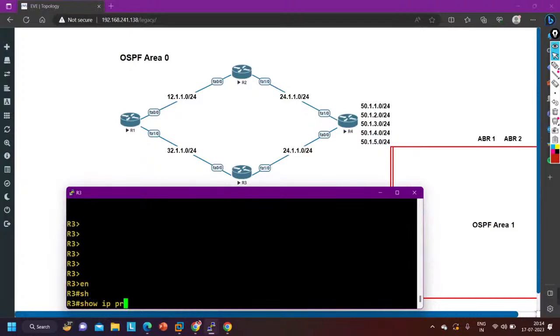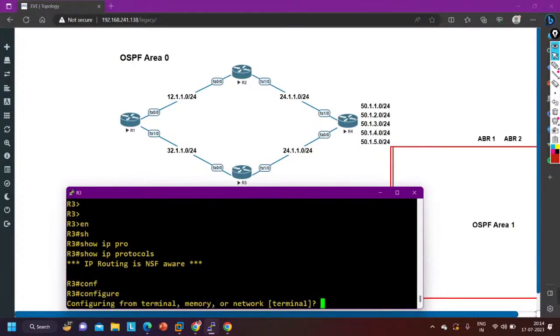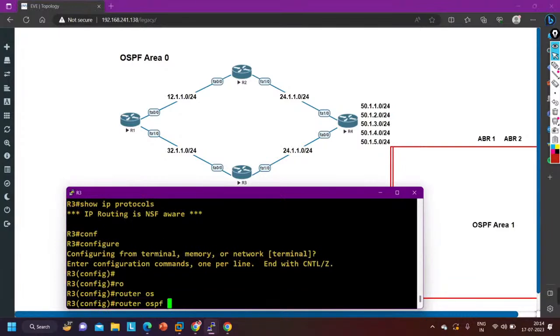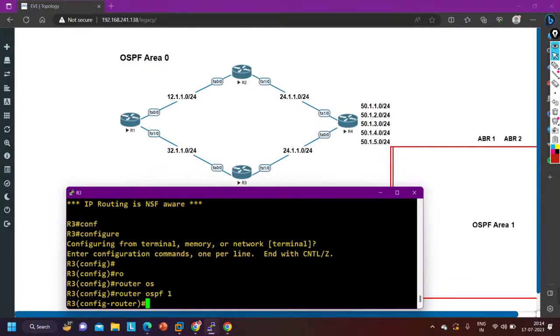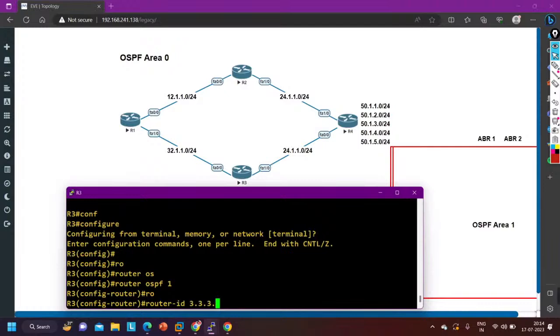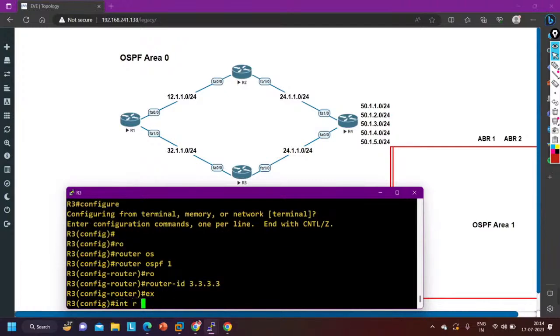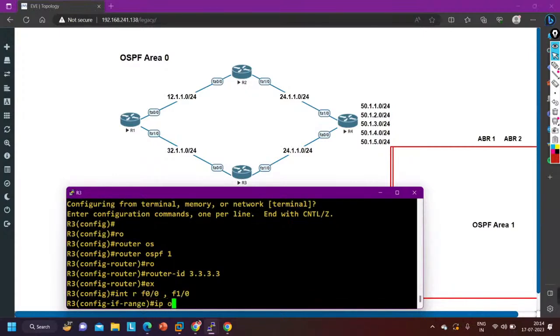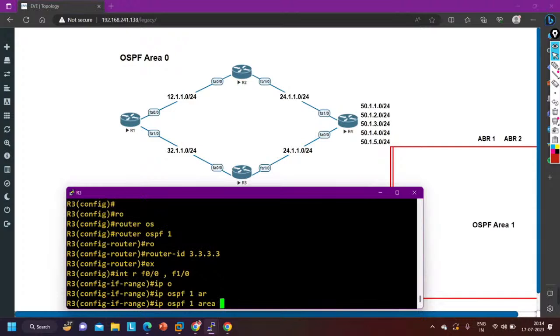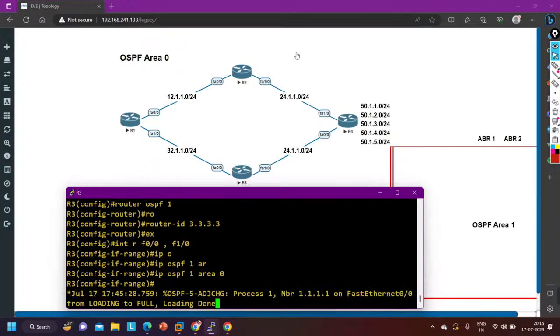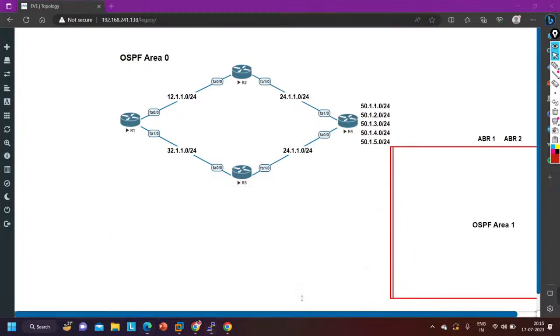Router OSPF 1, router ID 3.3.3.3, exit. Interface range F0/0 as well as F1/0, IP OSPF 1 area 0. So I have enabled OSPF on router 1, router 2, router 3. Let me enable it on router number 4 also.